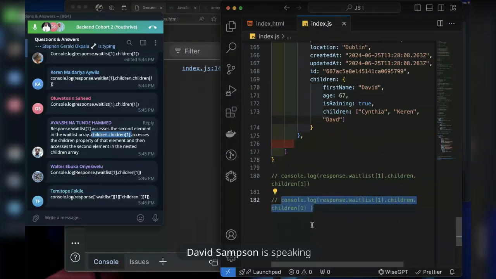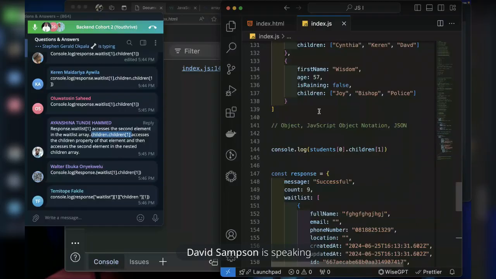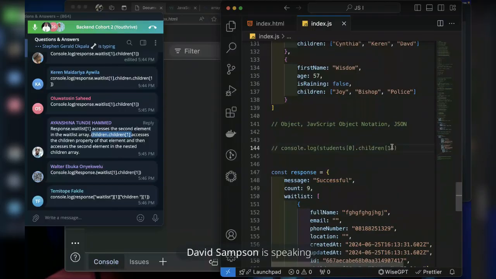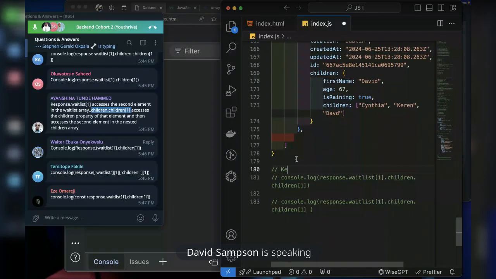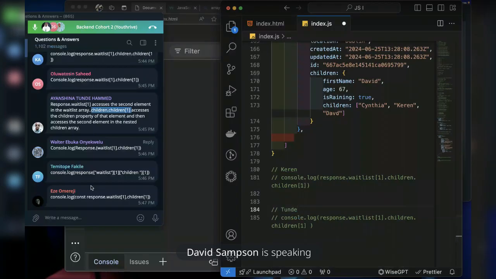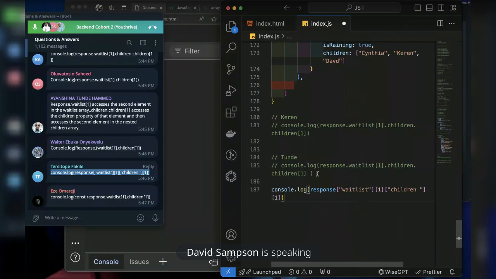What am I commenting? Yeah, I need to remove this one. So I will just number it so that we know who is bringing what. This is Karim, close to the answer. This is Said. Is this Said or Tunde? Close to the answer. Waitlist children. This is close, but not really. Let me see. Save that. No, this is not it. Not close. It's not.